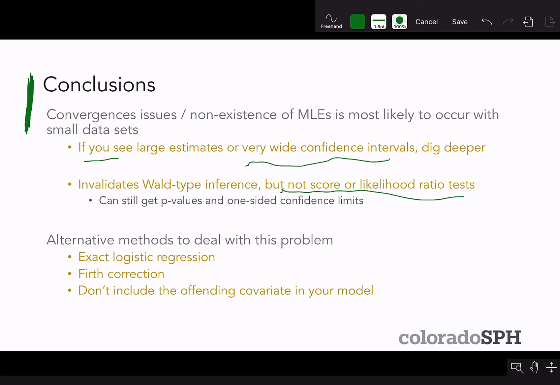However, there are some alternative methods to deal with this. Exact logistic regression in practice in R, that's just hard to do. Firth correction is much easier to implement. But what I actually do most of the time and would recommend is if that is not the covariate of interest, then just take it out of your model. And when you report what you did in the paper, just make sure to mention that. Say you didn't include lymphocytes in your model because the cell sizes were too small and estimates weren't accurate.